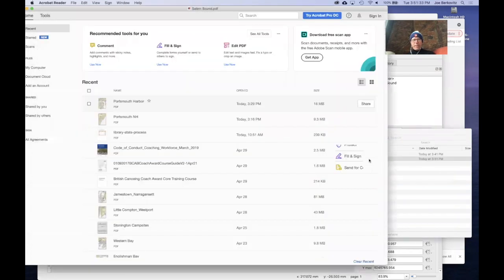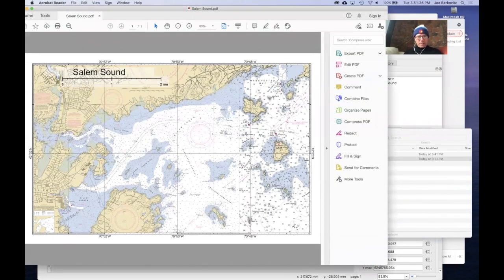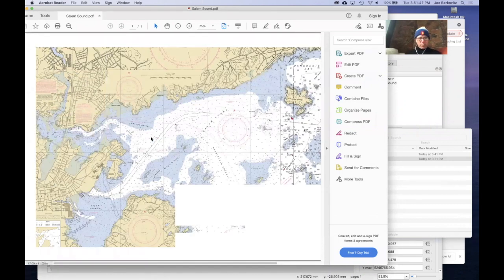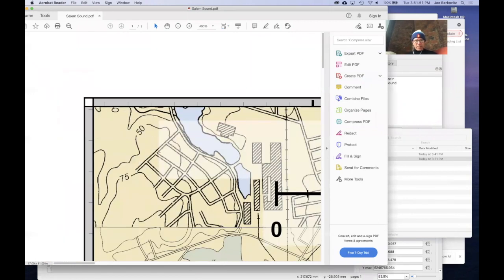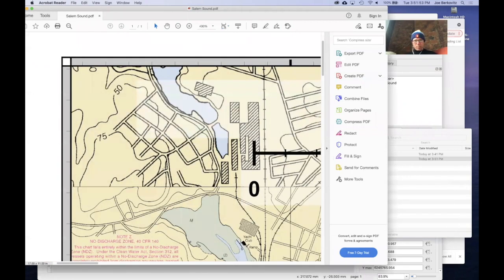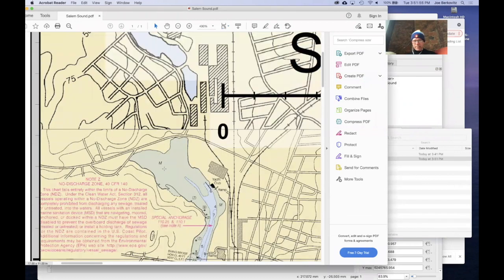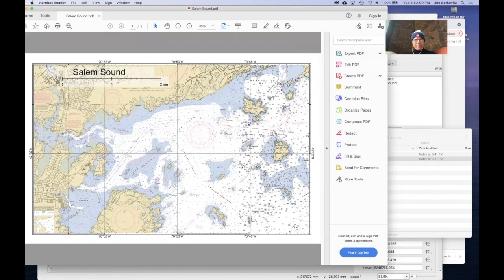let's open up the PDF that we just saved, and we're going to see a nice, crisp, detailed Salem Sound map made to order. And if you blow it up, you will see indeed it is super sharp. It's as much sharper and higher quality than a map you might make by just cropping a PDF or screenshotting it. There's just a world of difference.